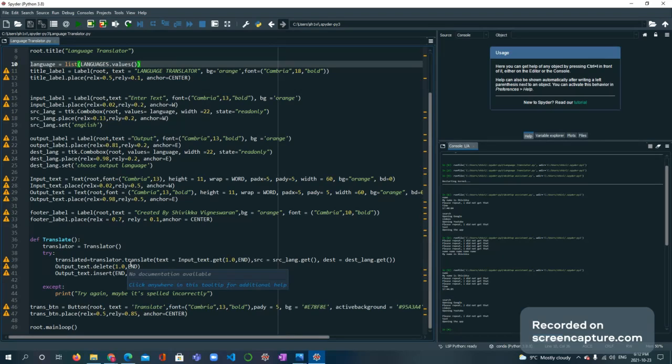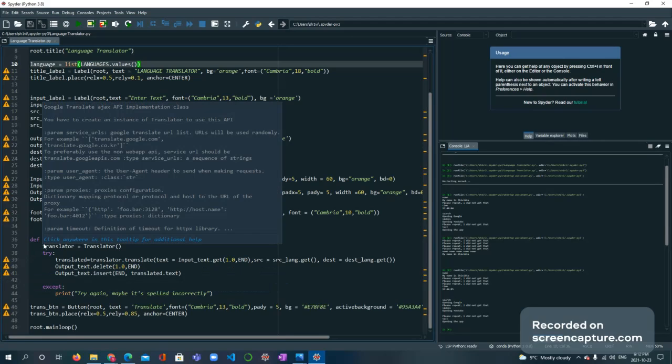So try: translated is equal to translator.translate of text equal to input_text.get of 1.0 comma END, comma src equal to src_languages.get, because we need to get the languages. Same thing with the destination. We need to get the destination language. Now we have to put output_text.delete because we have to make sure all the text is gone before we insert the translated text.